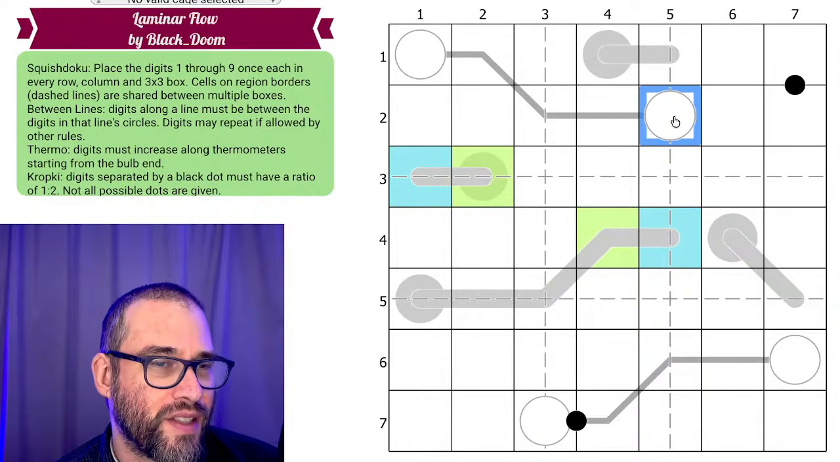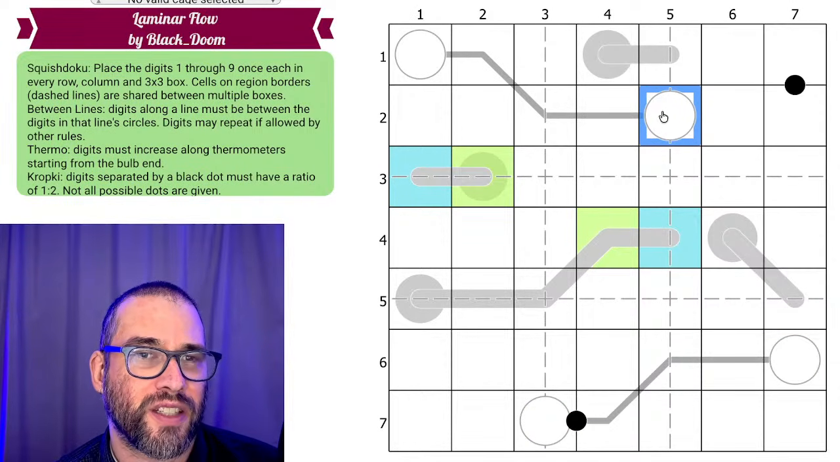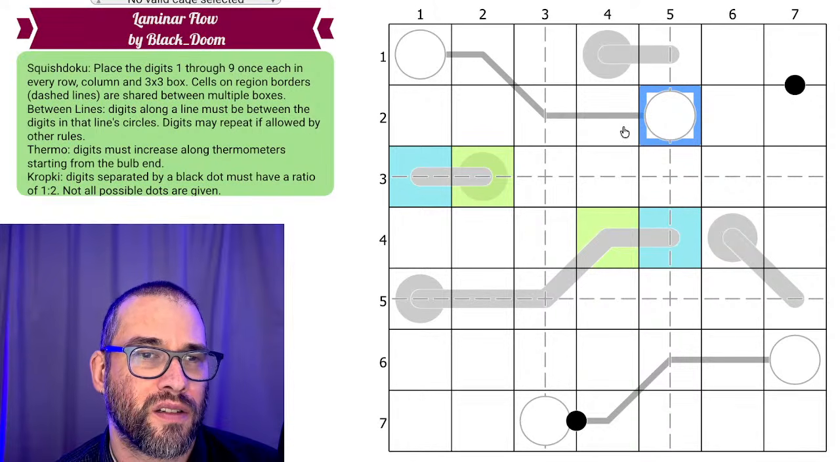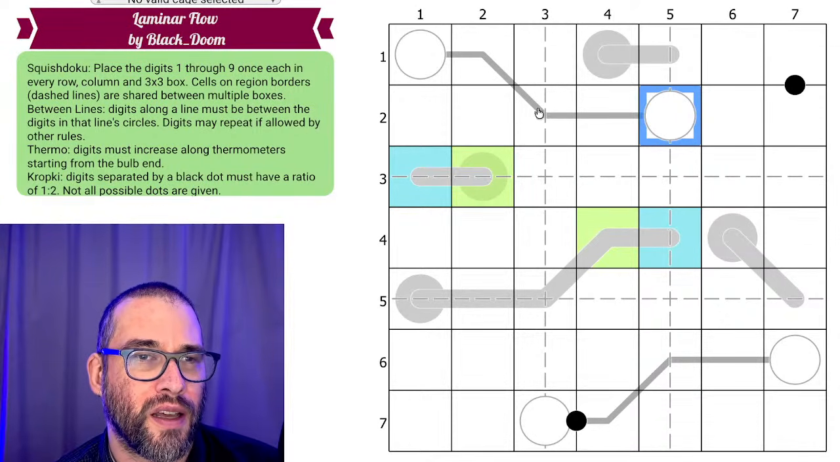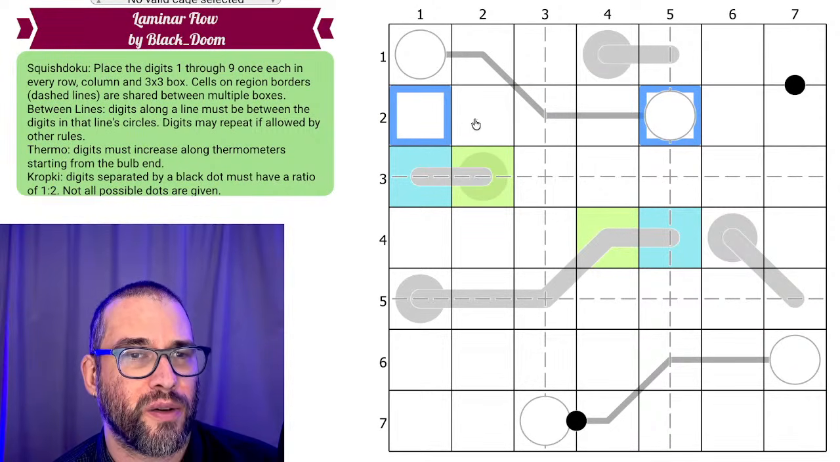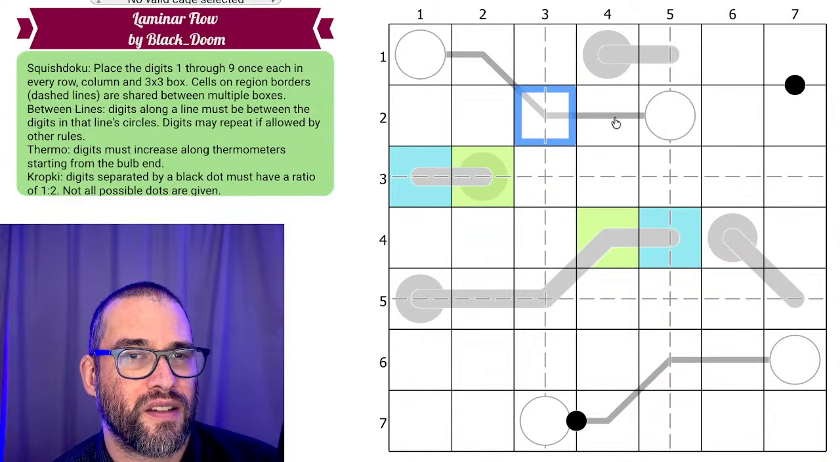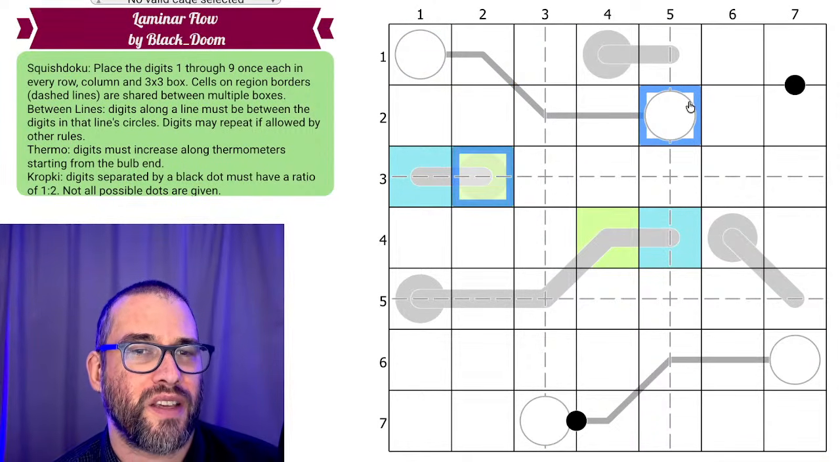Ah, this digit. Thank you, Garion. This digit has to go in box 1. And it can't be blue by sudoku. And it can't go here. Can't go in its row. Can't go here. Can't repeat on its between line, so it is green.